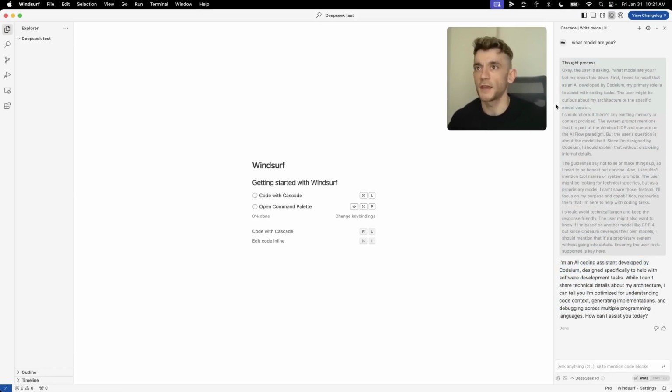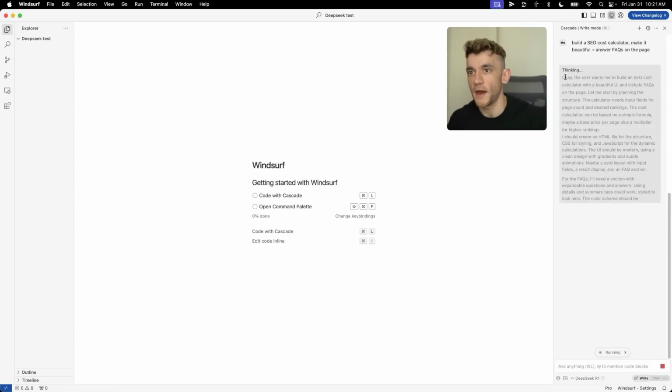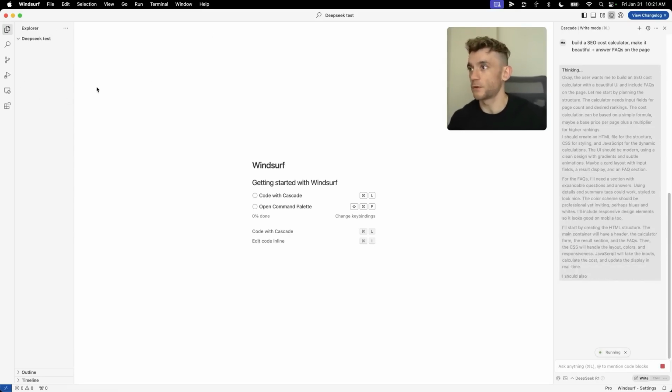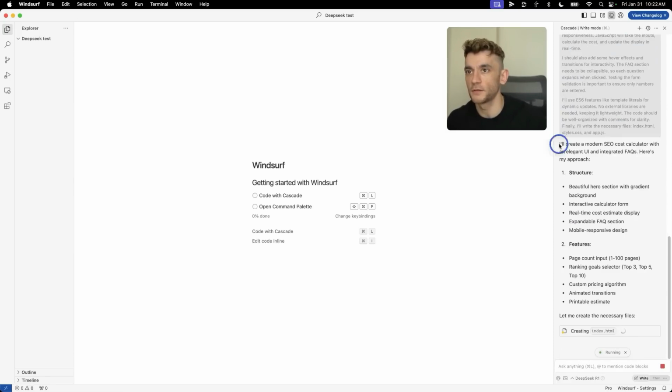Now, here's where it gets interesting. So over here, you have your chatbot where you can write stuff. And over here, you have your project where you can code stuff. So for example, we say build a SEO cost calculator plus answer FAQs on the page. Then it's going to use a reasoning model from DeepSeek R1 to code that out directly inside this project here. The good thing about using a logic model like R1 is it's going to step-by-step plan it out. So here's what the structure should look like. Here's the features, etc. And that's already coding the index.html.